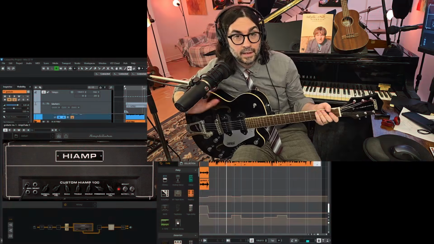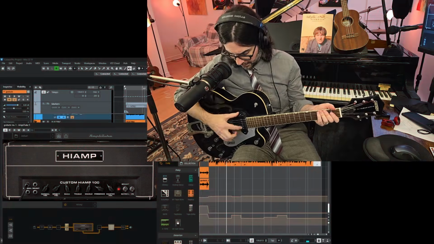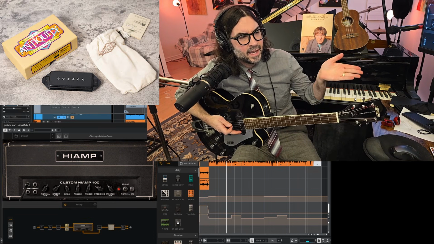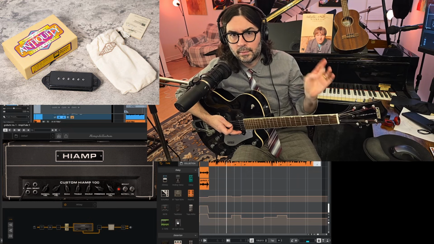Now I'm going to double up exactly the same guitar part, but using the Gretsch with the Antiquity P90s with the same high amp. It's like the high watt with the same tube distortion.